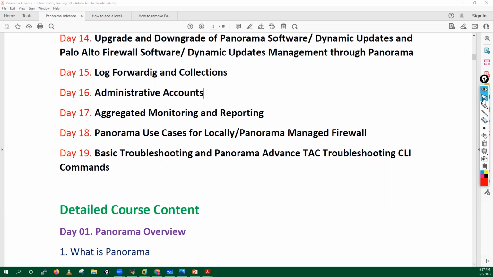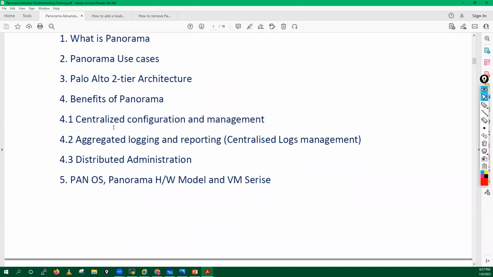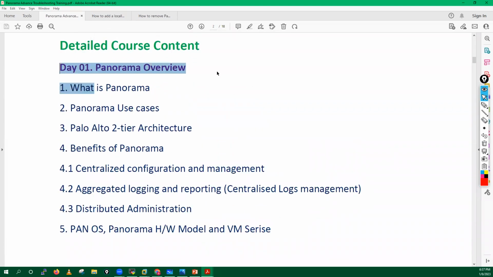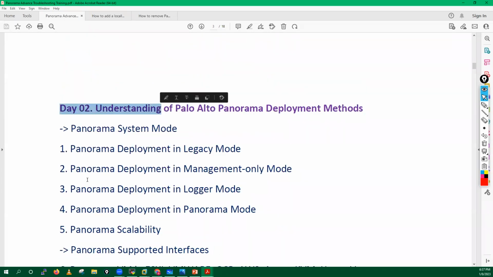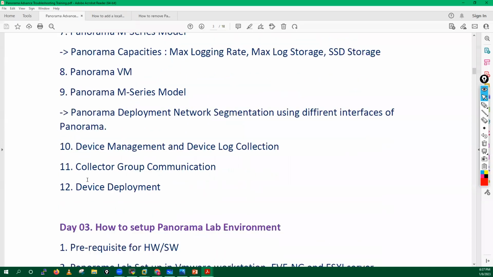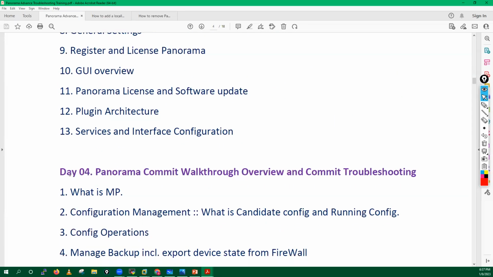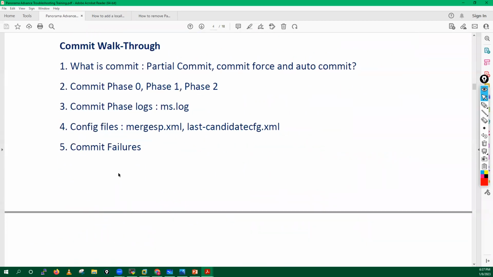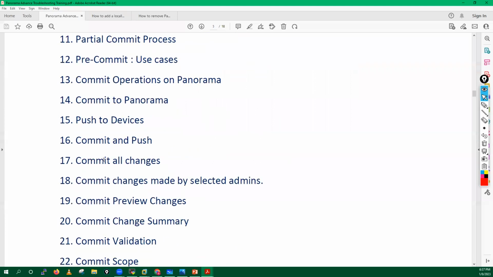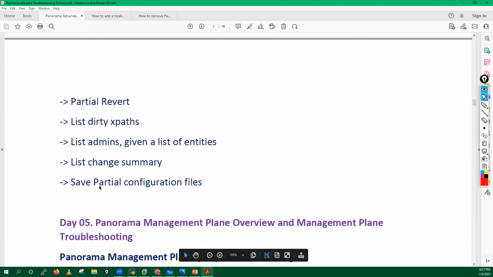So this is the overview of the course content, guys. Here I have a detailed course content, but I am not going to cover all of it. I'll just give you an idea: in day one, we will discuss all these steps. In day two, we will discuss these things. In day three, all these things. In day four, this thing. Commit walkthrough is a detailed lecture, guys, where we have to discuss around 27 things.